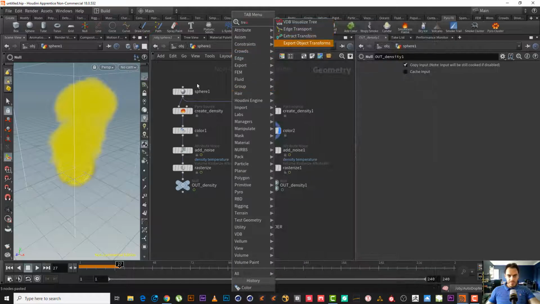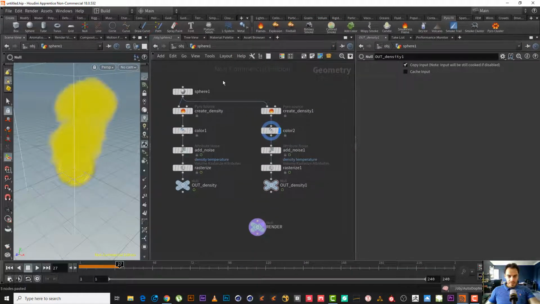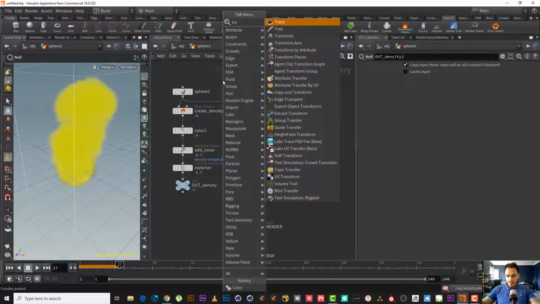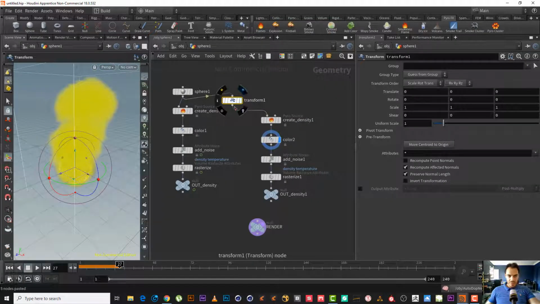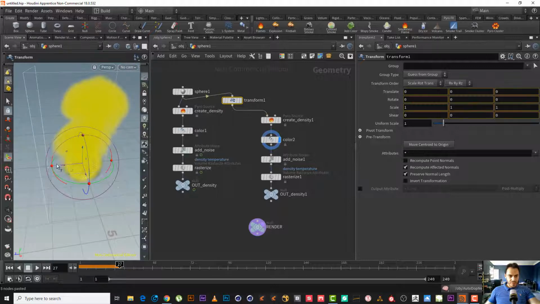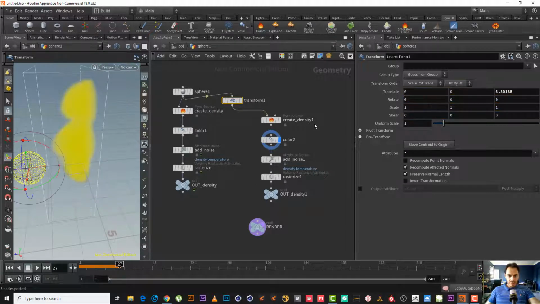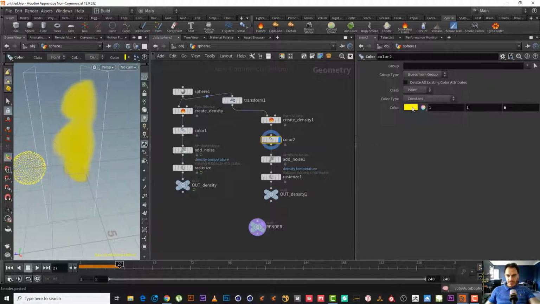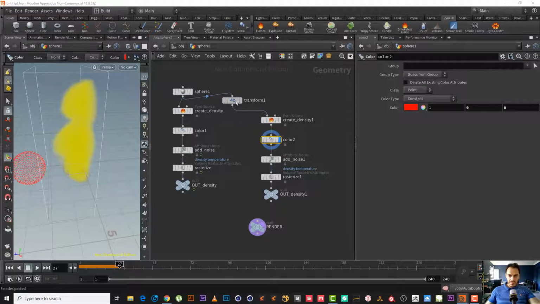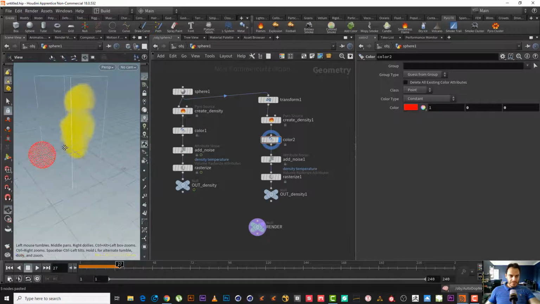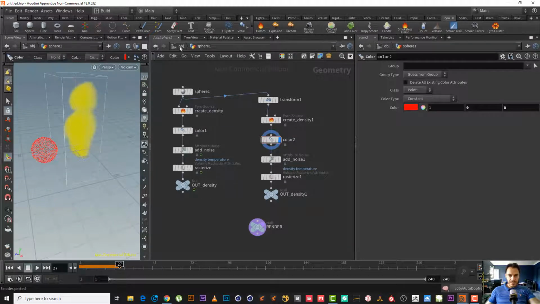Let's make a transform. Maybe we can add more than one color. Let's move this sphere here, right? Let's give it another color, maybe something like this. And okay, I will leave it as density as it is.